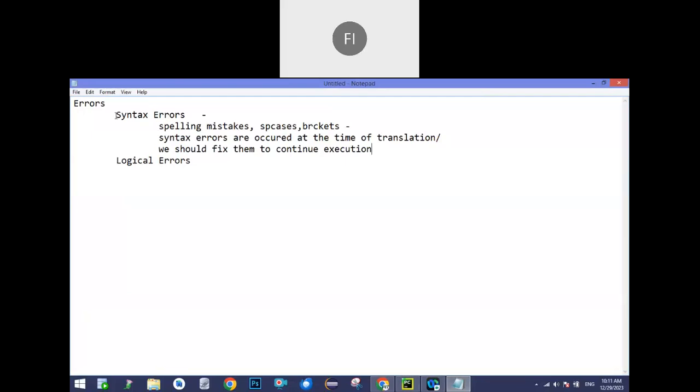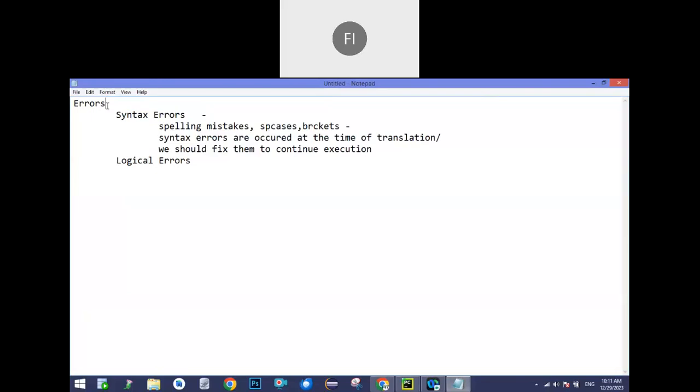So this is what syntax errors are. Errors are two types basically. One is syntax errors, another one is logical errors, okay. Logical errors are observed at the time of execution, okay. They are not observed during translation. Translation won't show these errors. At the time of execution you may observe these kinds of errors.